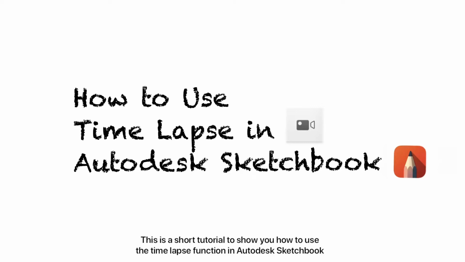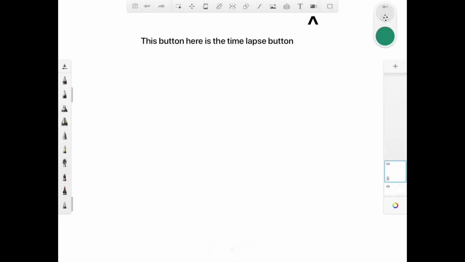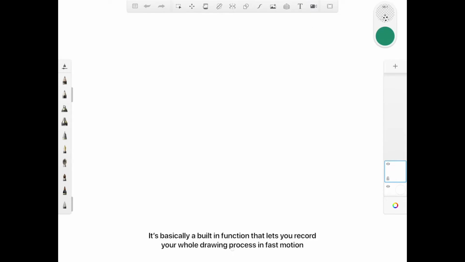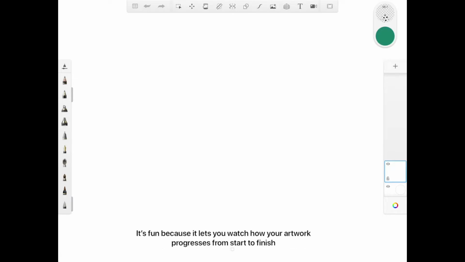This is a short tutorial to show you how to use the time-lapse function in Autodesk Sketchbook. This button here is the time-lapse button. It's basically a built-in function that lets you record your whole drawing process in fast motion. It's fun because it lets you watch how your artwork progresses from start to finish.